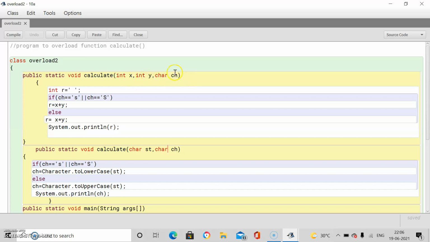It means you will check the value of ch. If ch is having small or capital S, then you have to perform addition. You will be adding x plus y. And if other than small s or capital S, some other character value is there, then you need to multiply them in that case.